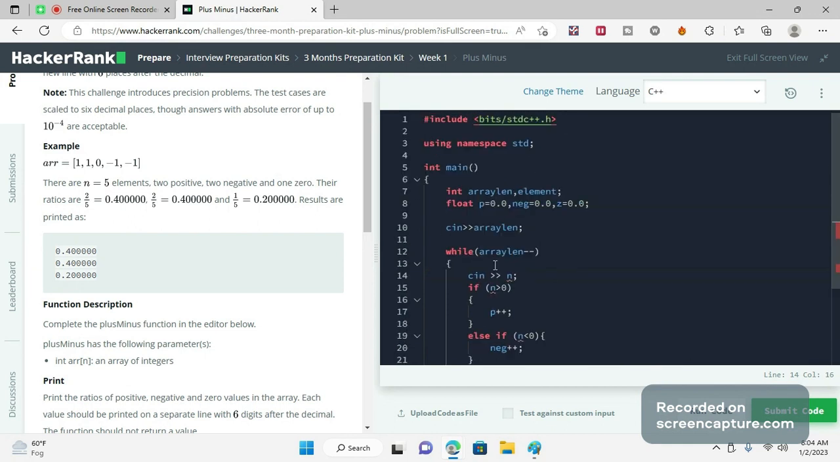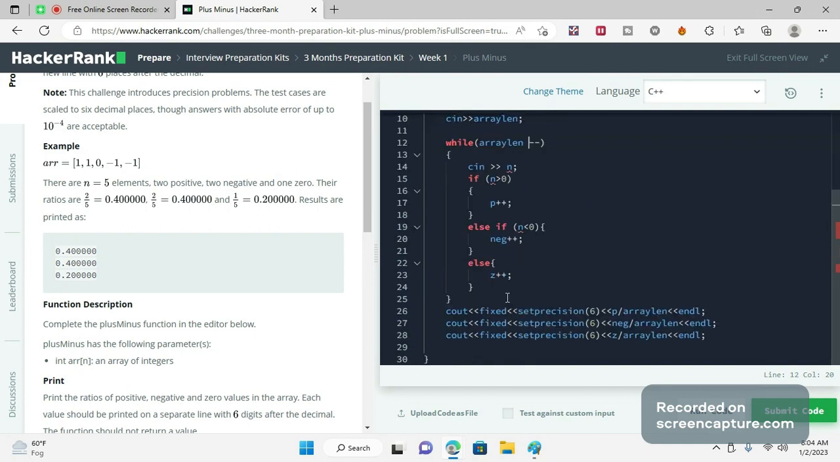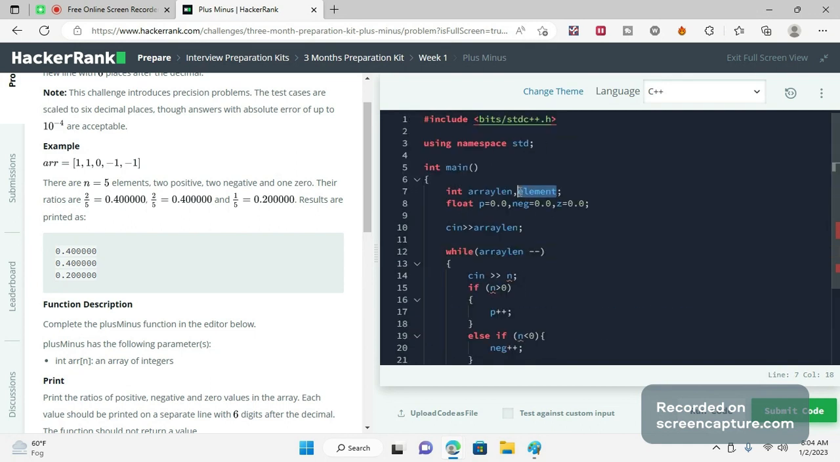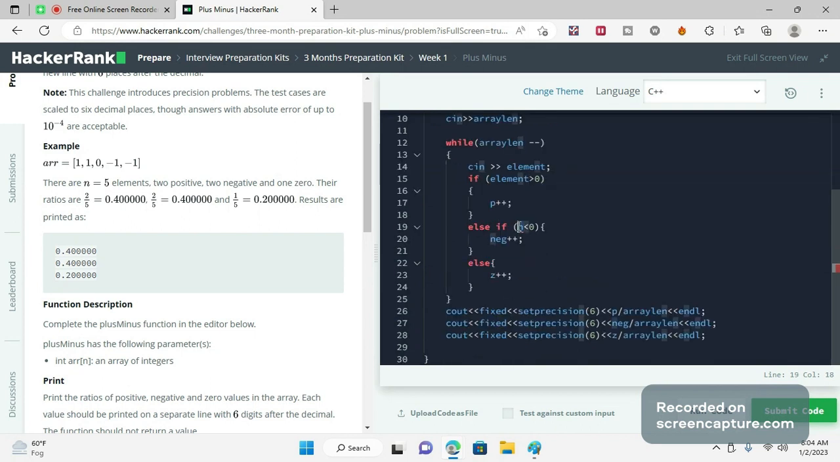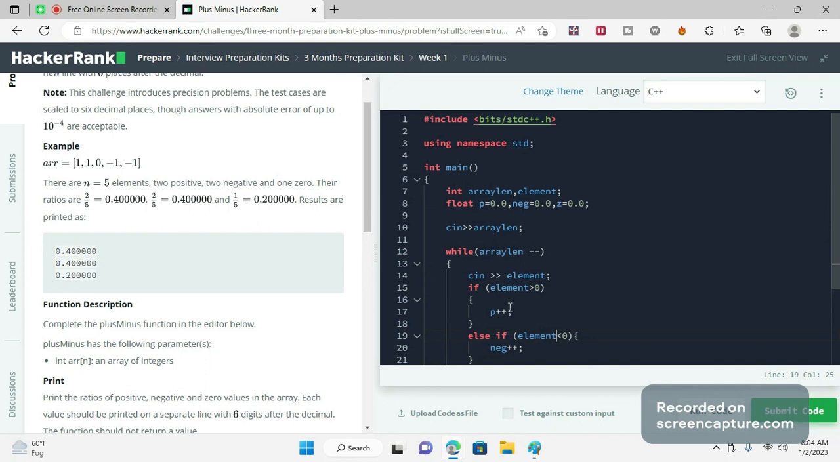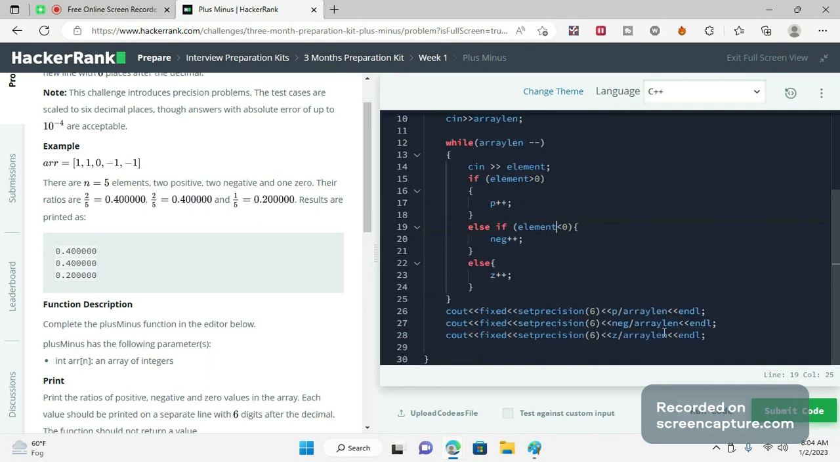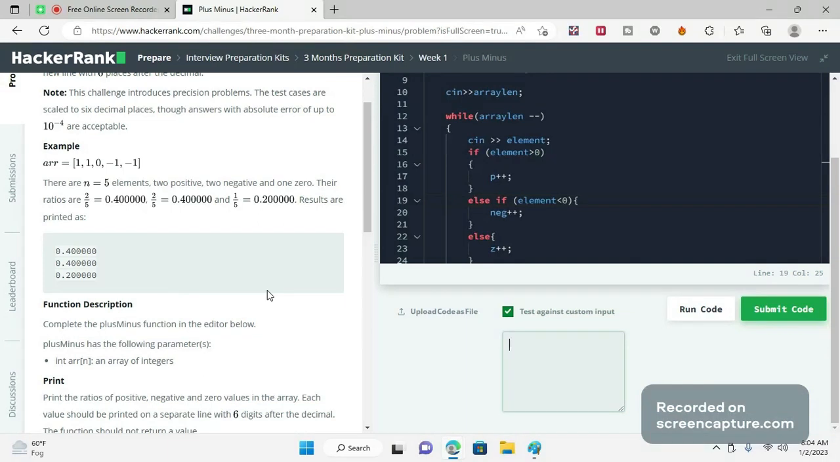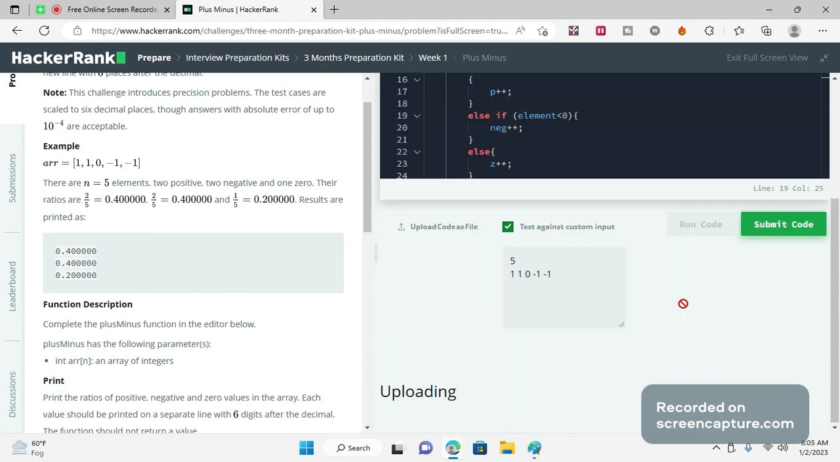So here there is a mistake, that n. There will be a space, array length minus minus, and I haven't mentioned n here. I should write the element here, not n. Now the code is good. There's no red light here. Let's first test the code to see whether it's working properly or not. 5, then 1 1 0 -1 -1. Run it.